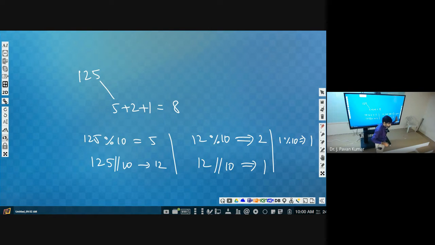14 mod 10 is 4. 15 mod 10 is 5. 5 mod 10 is 5. 6 mod 10 is 6. Got it? So 1 mod 10 will be 1. Afterwards, again this step: 1 floor division with 10. Then what will we get? 0. Here we will get 0, and whenever we get 0, we can stop.